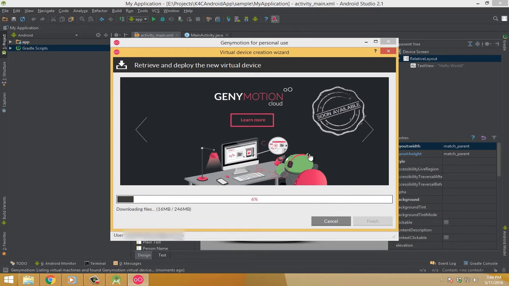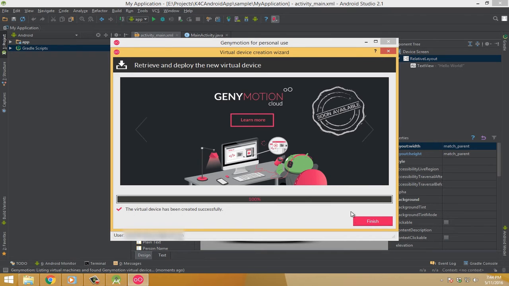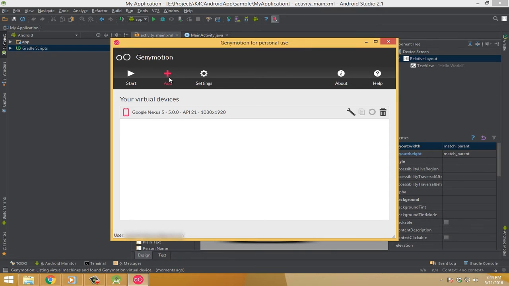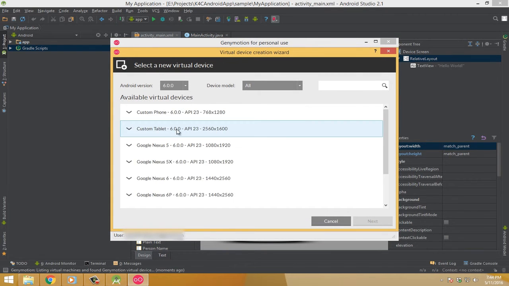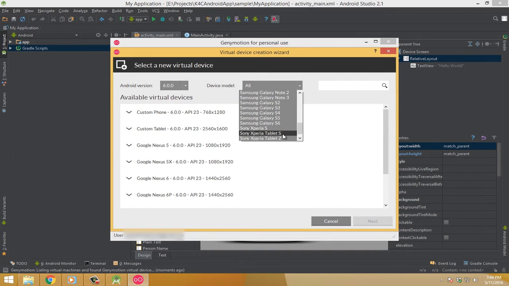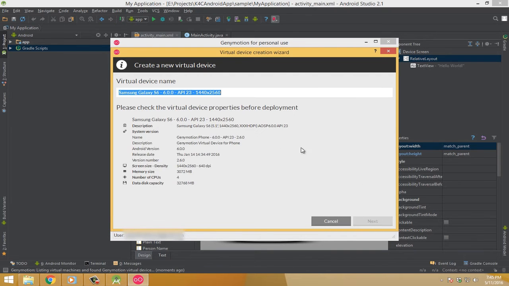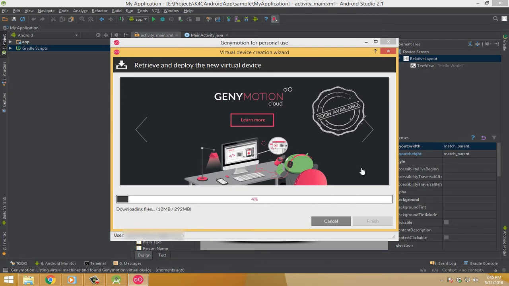So it's downloading it. So let's just give it some time to download. It can take anywhere between 5 to 10 to 20 minutes based on your internet connection speed. So yeah, good. Let it run. Okay, finish. And likewise, if you want to add another device, I'll just click on add, and then I'll choose, for example, I want the latest version, it's Marshmallow, and let's say I want S6. Just click on that. I'll click on next, next, give it some time to download.